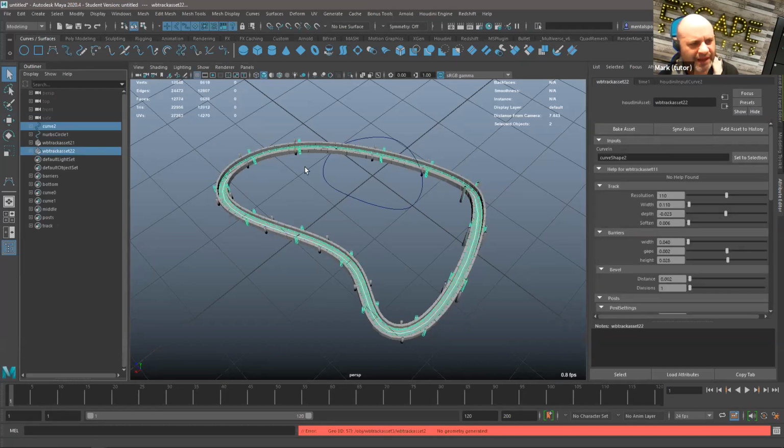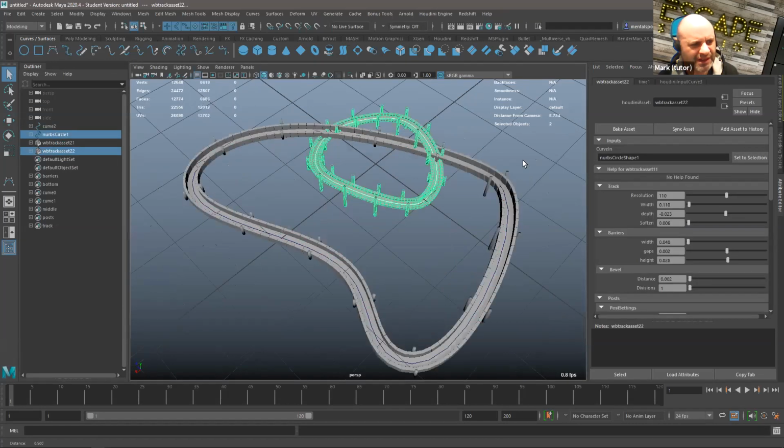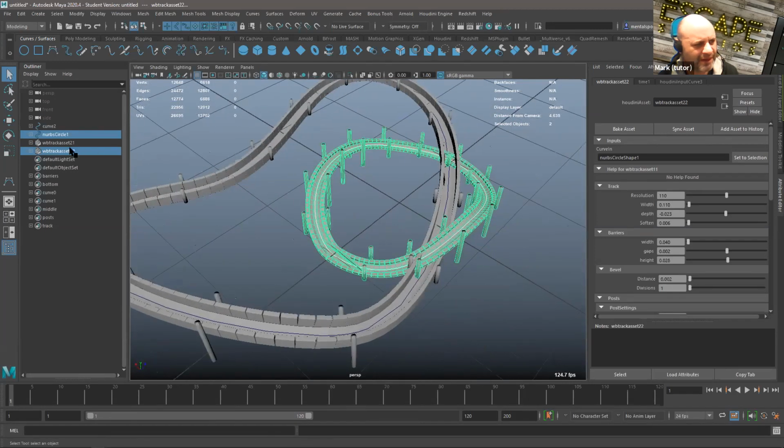And again, if I load that in, we got that. Oh, wrong curve. I actually want this other curve. There we go, set to selection. Now we generate that around that other curve.